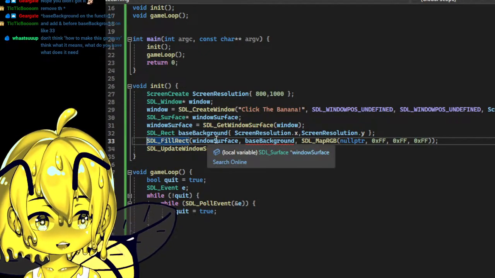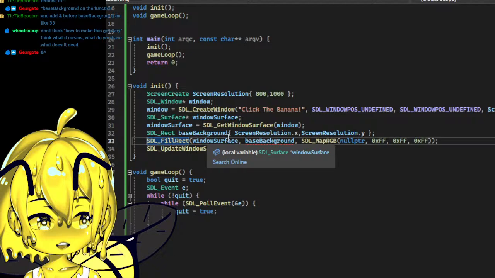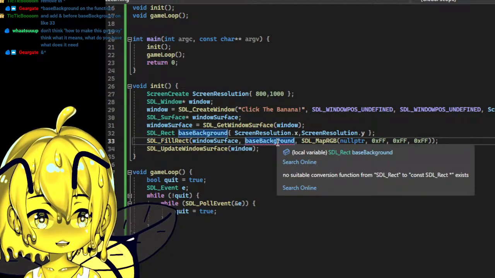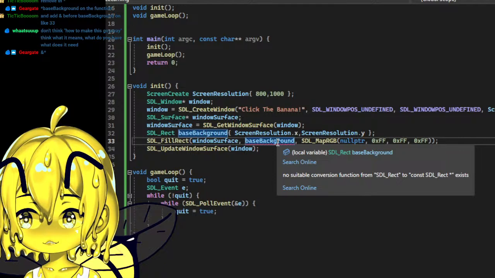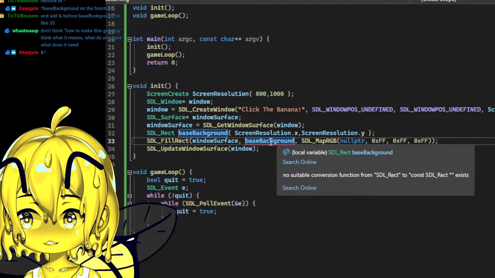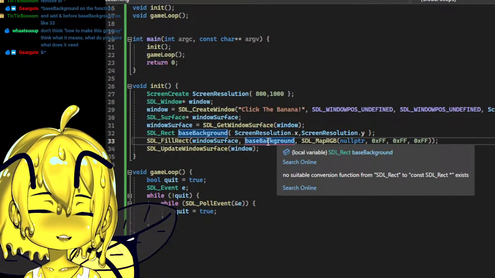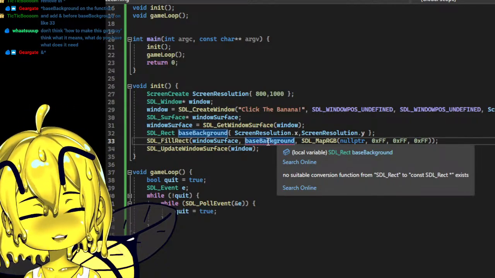This function cannot convert argument 2 from SDL_Rect to SDL_Rect pointer. So now we're back to this. I don't know how to make this go away, or what it means. What you have to do is this. So let me think about this, chat. Hold on. I'm not gonna look at chat. I'm gonna get this right on my own.